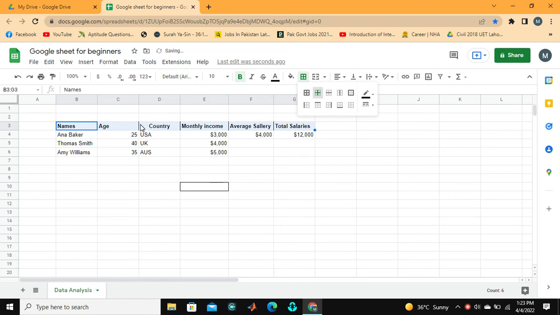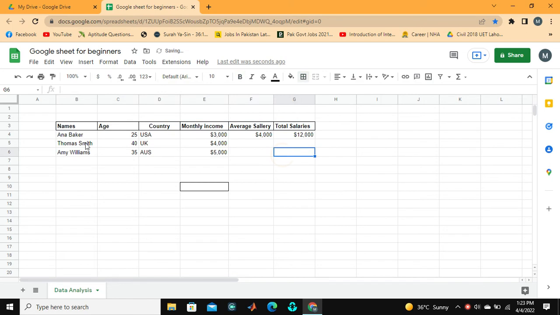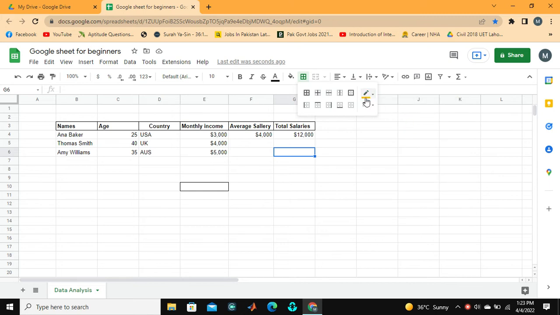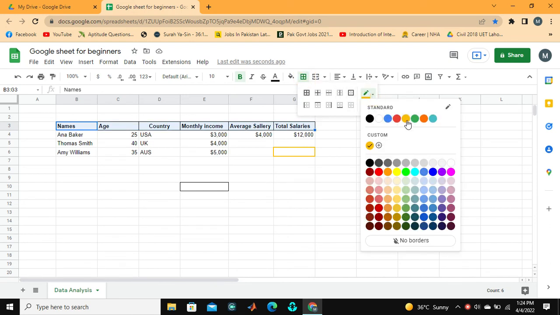So this will create a bold vertical line. If I select this, it will make the borders more prominent. But if I want to add some colors to this existing border, like this one, you can increase the thickness of borders as well. But first we have to select this, then we can add borders and their colors as well.